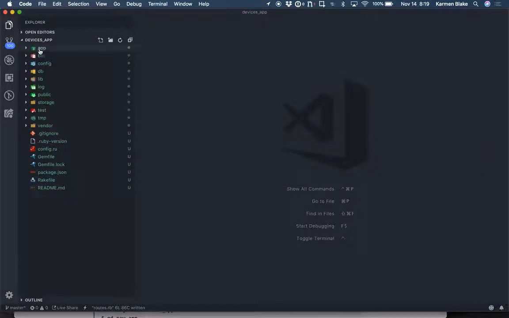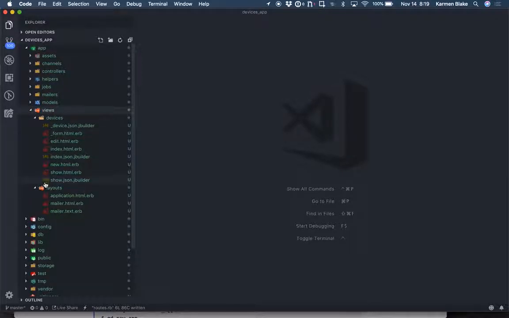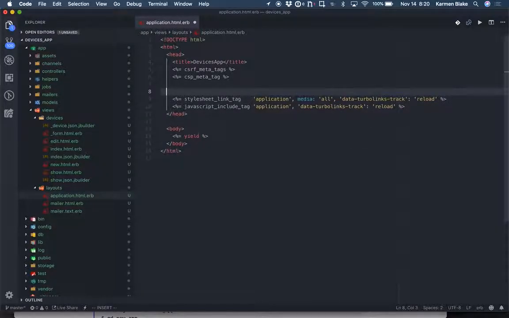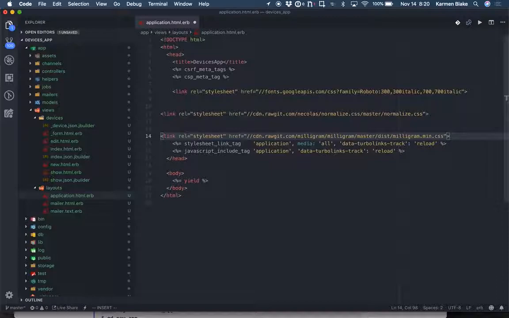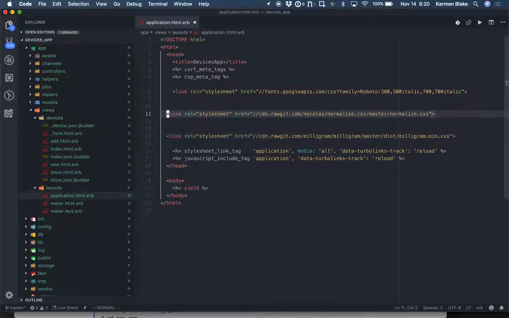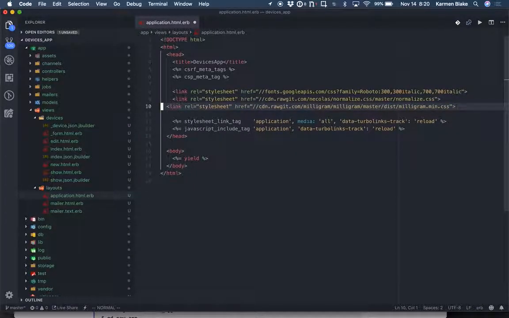And so in the app, if you go to app views and layouts, layouts are files that are shared amongst all these other views, and so they'll inherit all the CSS. So I'm going to go to application. I'm actually just going to stick it right up here. Clean this up.